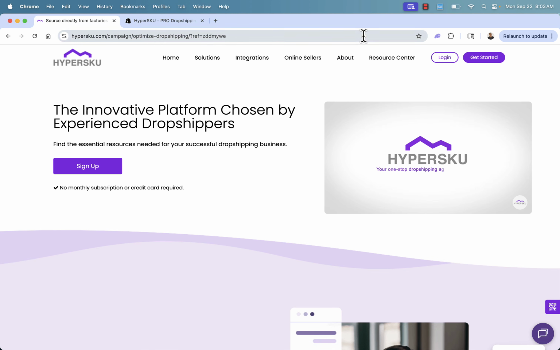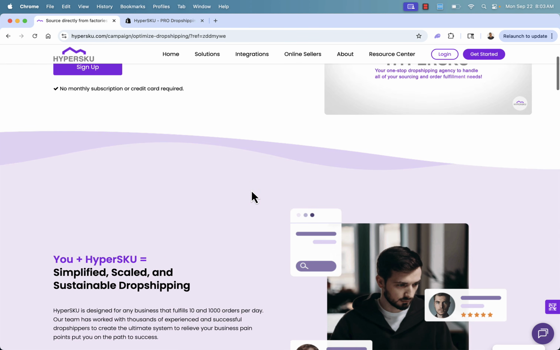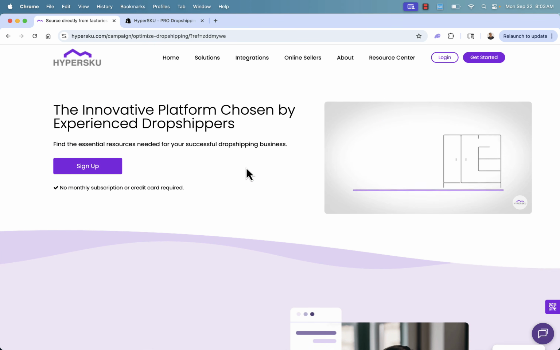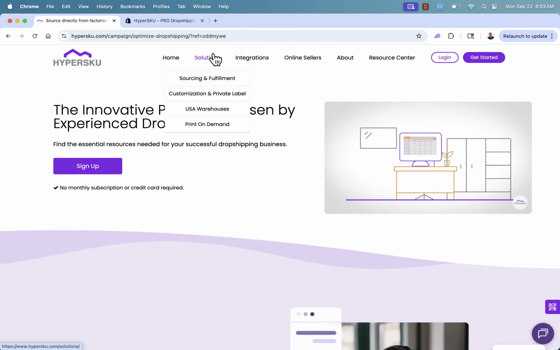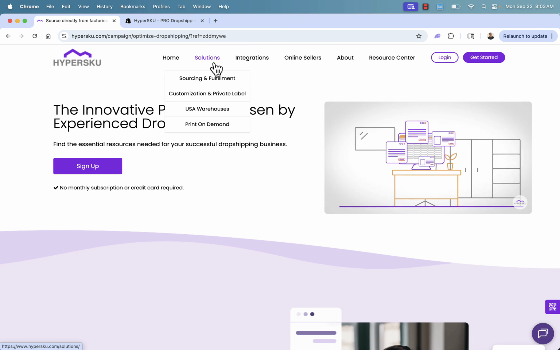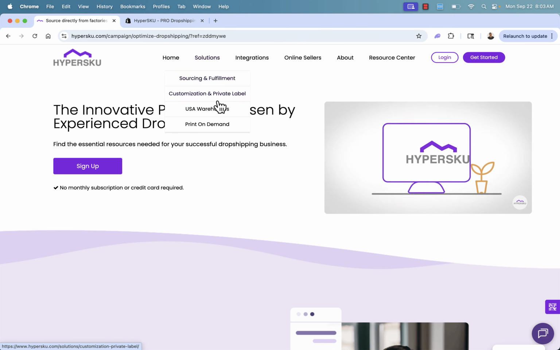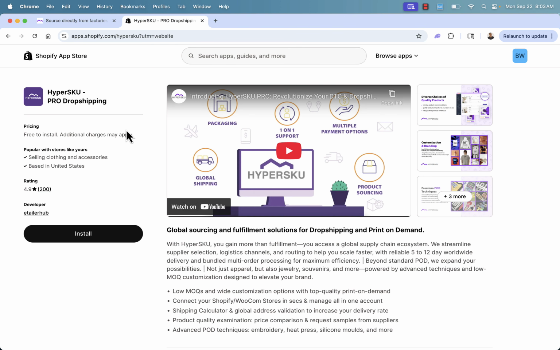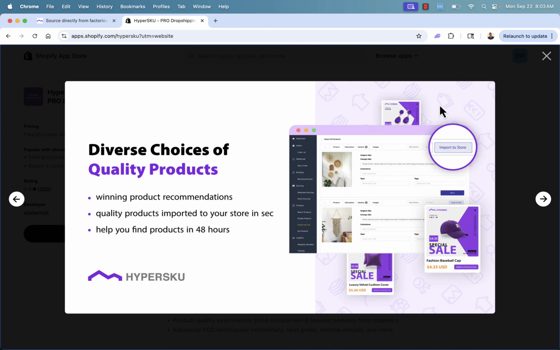We'll go over the shoulder. You see hypersku.com and tons of information over here about how you can build a sustainable long-term business with all their different solutions: sourcing, fulfillment, customization, USA-based warehousing, and of course, print on demand. And there's a super powerful HyperSku Shopify app. You see a massive 4.9 out of 5-star review on over 200 reviews. The bottom line is this is a really, really powerful app, and it's incredibly easy to use.